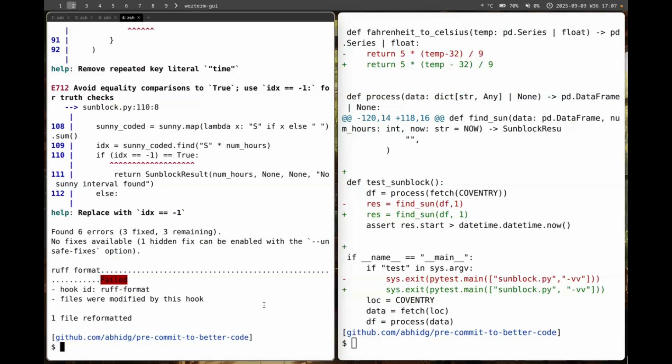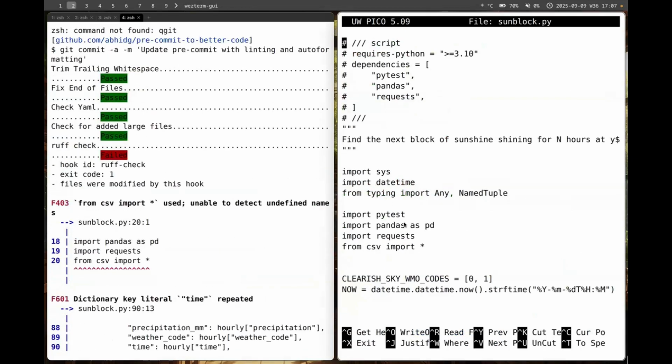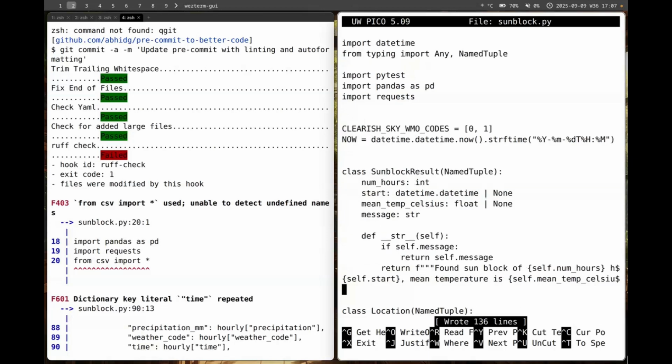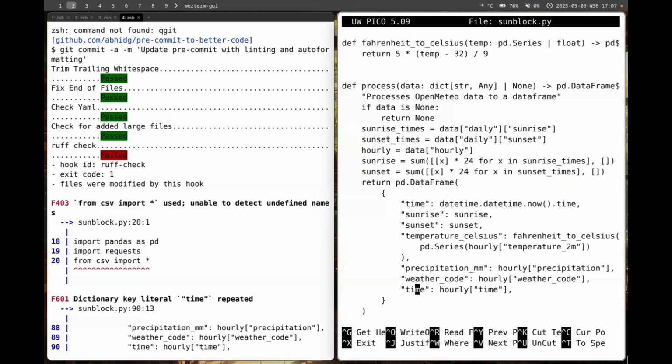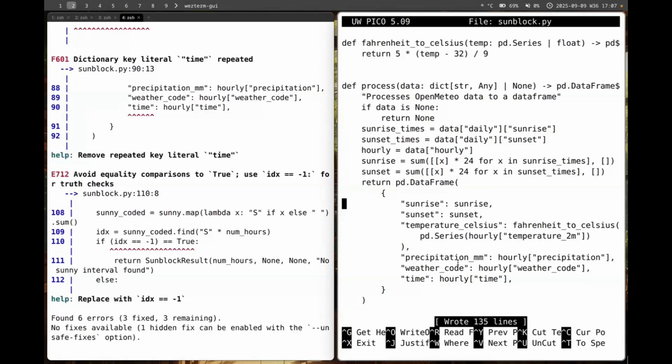But if I try to commit, it will still fail because there are some other things which I need to fix. So let's quickly go through them and try to fix them. Okay, so first thing, from CSV import star. Okay, we don't need that. So that's gone. Here is another one. Sunbot 90. Okay. So I'm repeating the key, so I don't need this one, so I can remove this. Okay, so now we're going to avoid equality comparisons to true.